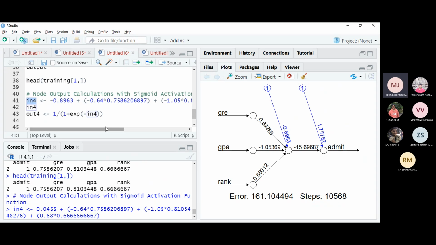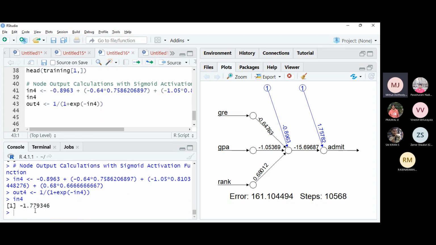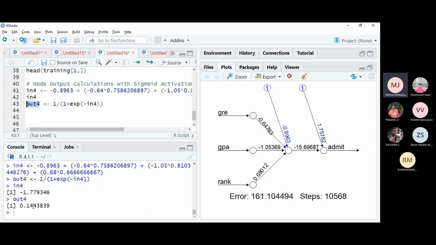Now this input value should be passed through an activation function. Therefore, I'm saying 1 divided by 1 plus exponential of minus input for 4. Whatever value you're getting for input 4, it is minus 1.77 in my case, and I'm passing it through an activation function, and I will get the output from node 4. While the value minus 1.77 entered this particular circle, it passed through the activation function, and it spat out the value 0.14, which is the output for node 4. Is this clear? Yes, Mithun.